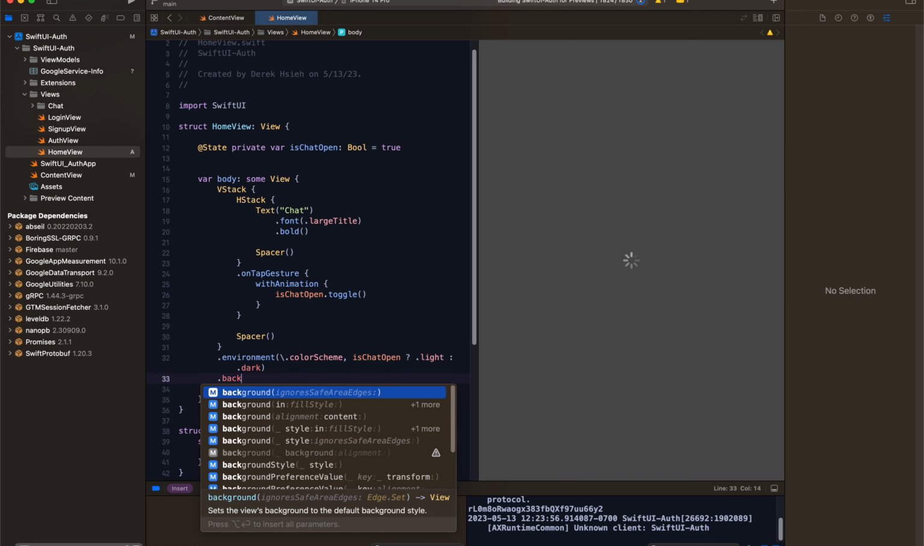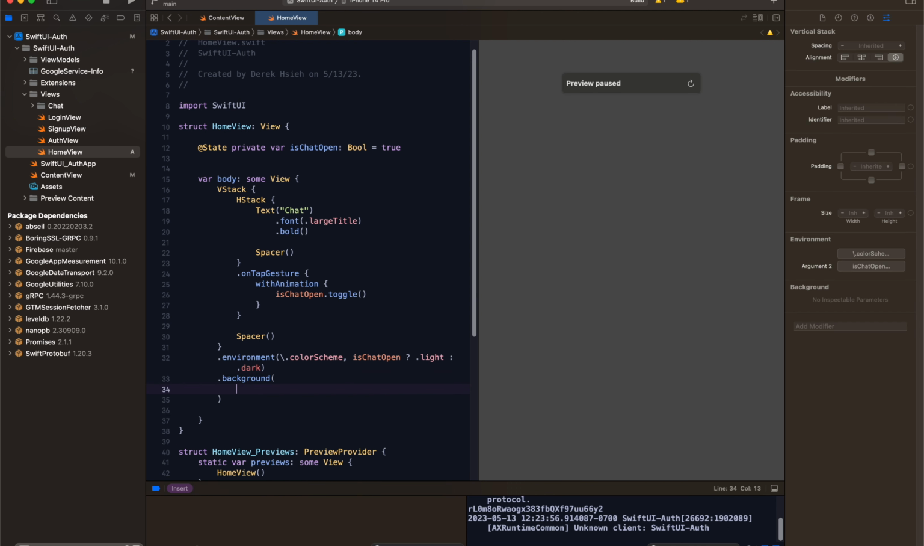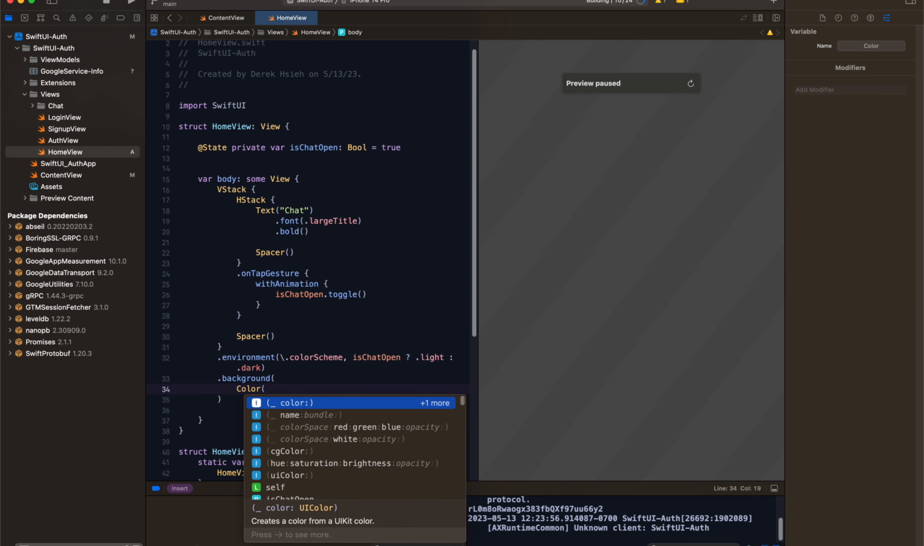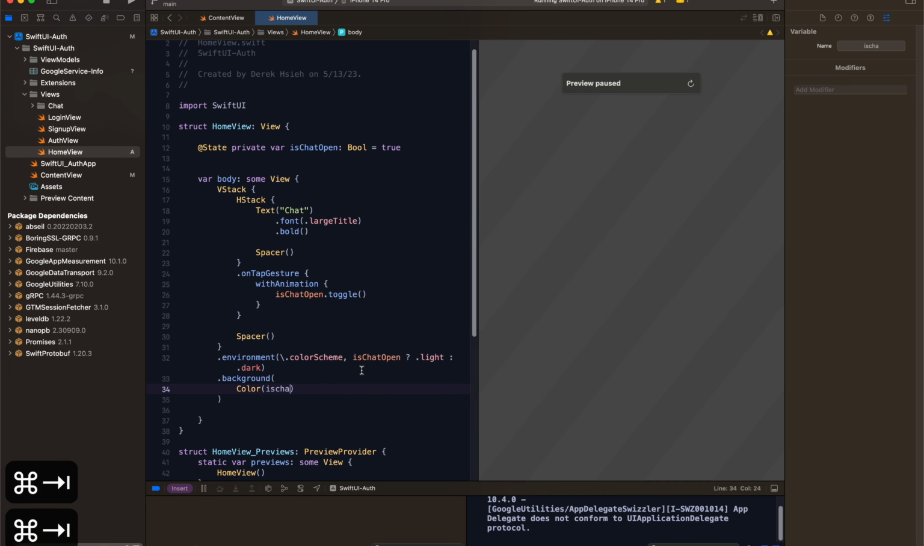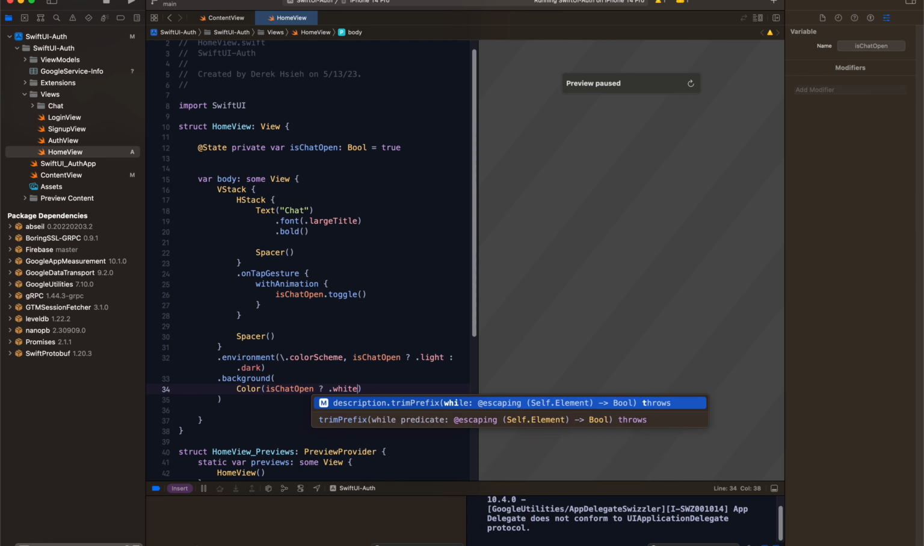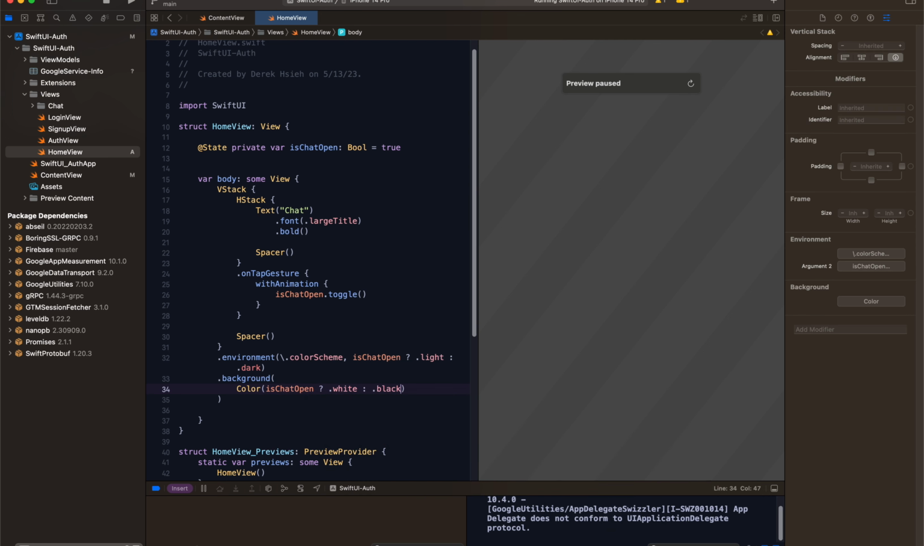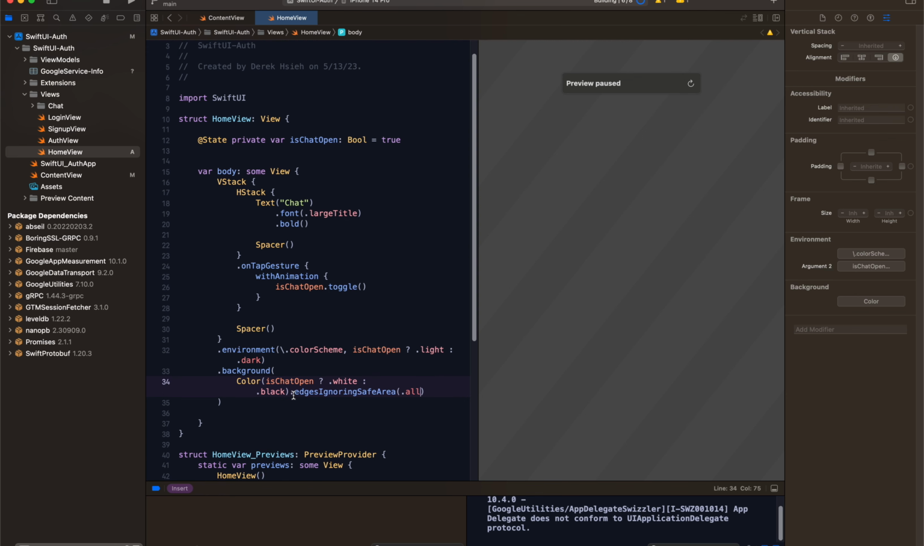But we also need to change the background color, because the color scheme doesn't entirely change everything. So I'm going to go here and do Color, and then inside of here, we're going to do another ternary operator. So isChatOpen. Okay, it started running. Nice. Okay, let's just finish this off. isChatOpen ? .white, and otherwise, we're going to do .black. And we also want edgesIgnoringSafeArea, so we can have the background span the entirety of the page.